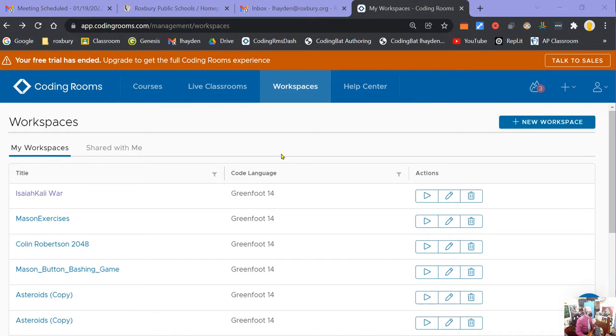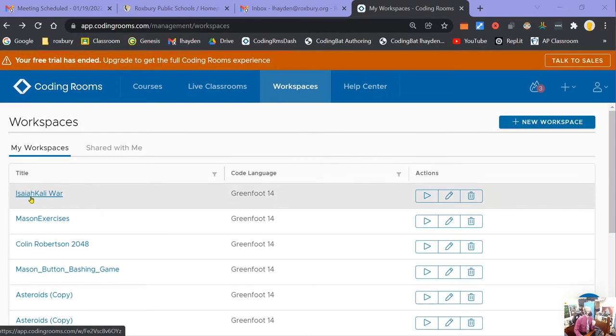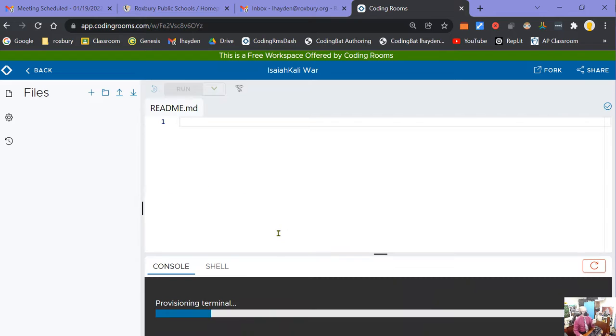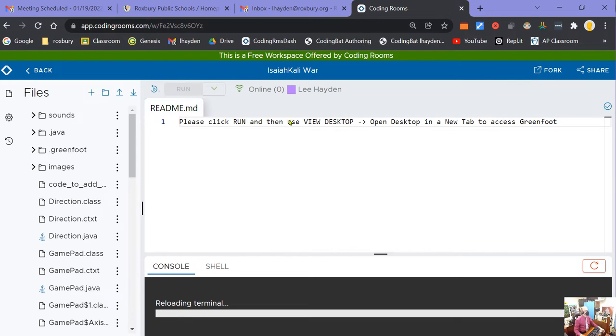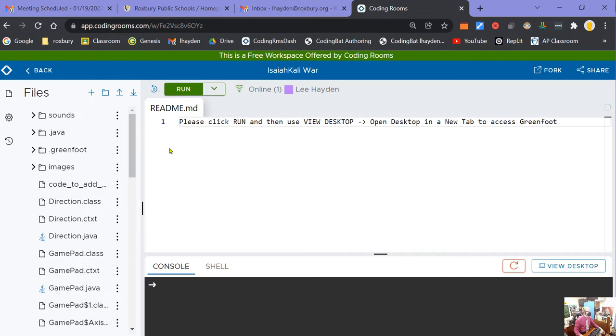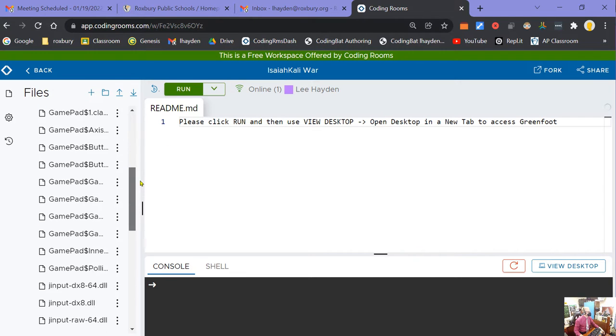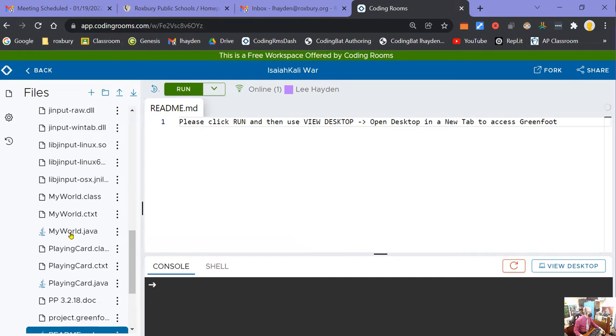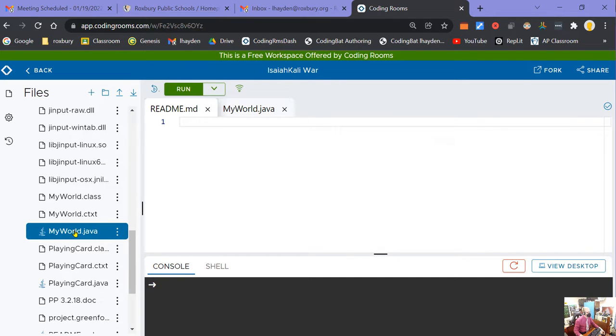Hey Isaiah, I wanted to show you how to open your Greenfoot project, the War card game, in Coding Rooms. So I sent you a link. Once you click on that link, it's probably going to prompt you to sign in to Coding Rooms. But eventually you should get something like this, where over on the left-hand side are all the files. The only one you need to edit is myworld.java.